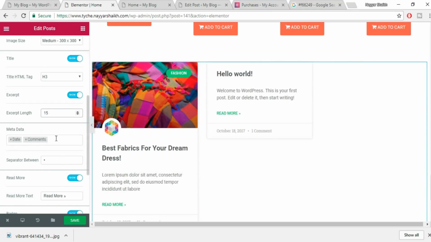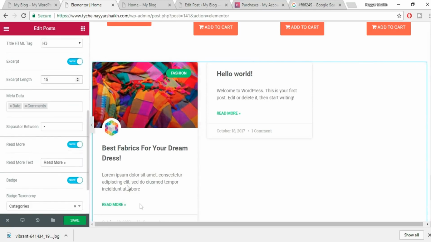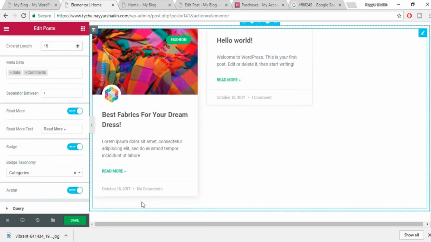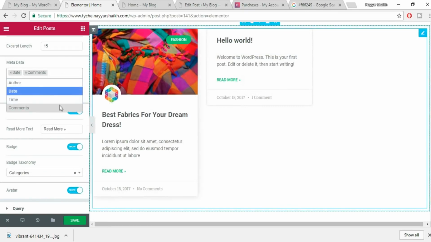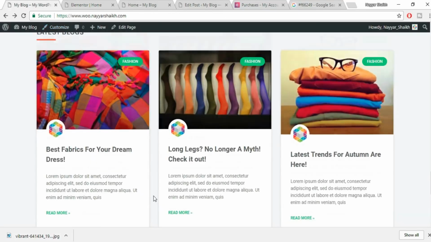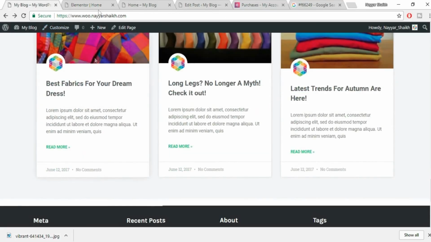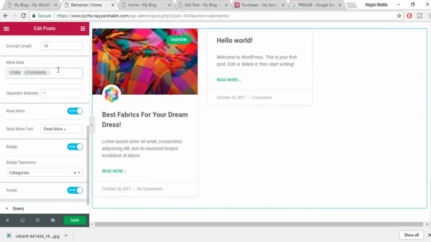Now in the metadata, whatever you want to show, for example, if you want to show date and comments, here if you see, date and comments are showing. If you want to add more things like time and author, you can add that. If you don't want this metadata, as you can see over here, if you don't want this to be shown, you can delete this from here.